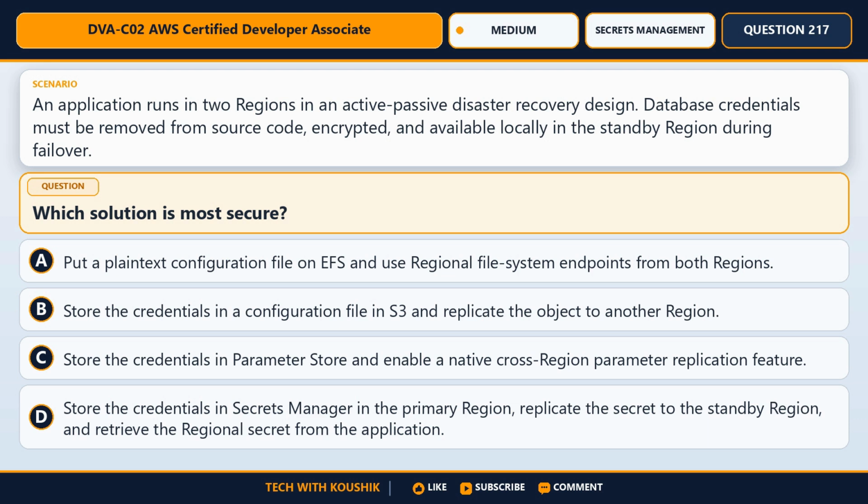Option A. Put a plaintext configuration file on EFS and use regional file system endpoints from both regions. Option B. Store the credentials in a configuration file in S3 and replicate the object to another region. Option C. Store the credentials in Parameter Store and enable a native cross-region parameter replication feature. Option D. Store the credentials in Secrets Manager in the primary region, replicate the secret to the standby region, and retrieve the regional secret from the application.